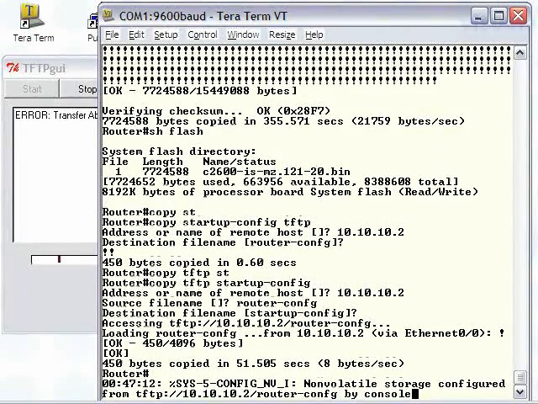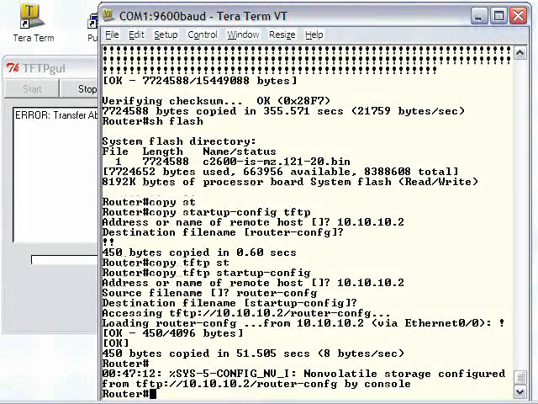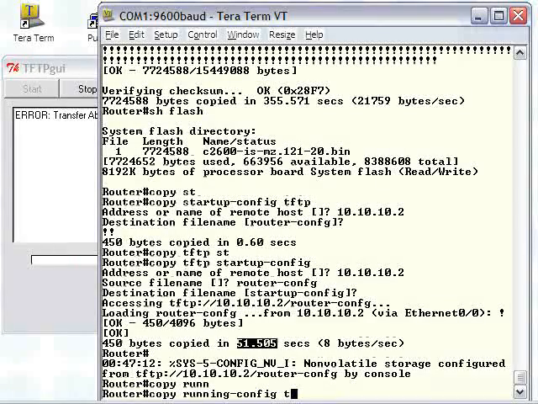Now you can see here the process of applying such configuration is completed. It took almost 52 seconds. You can see here, and things are working now. Okay, you can save your running configuration also if you want to. Just copy running configuration to TFTP server as a backup.